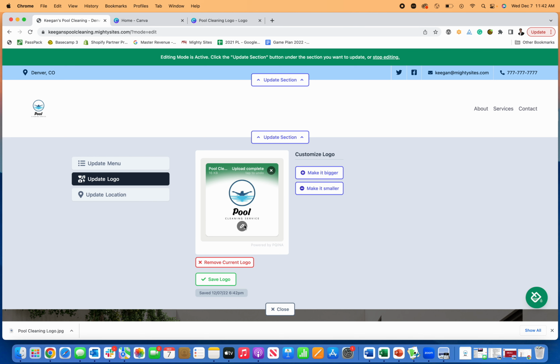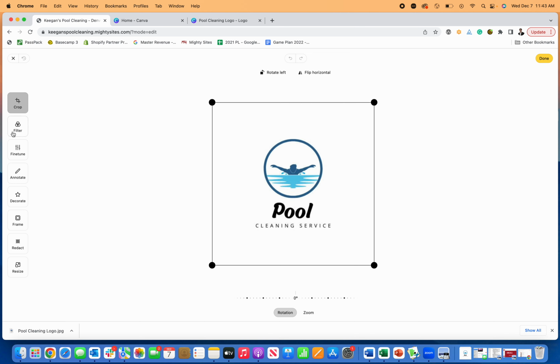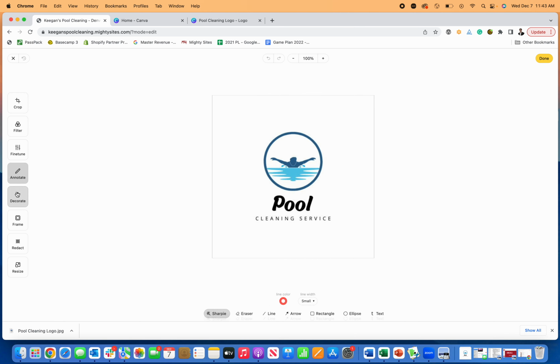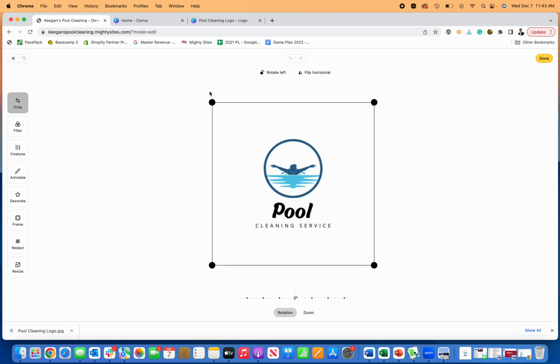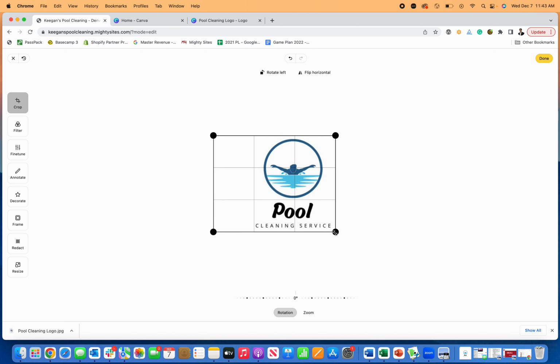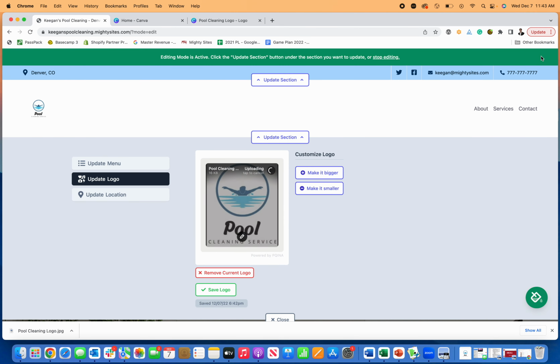So I'm going to click right here on this pencil. This is going to open up a whole bunch of image and logo editing tools built right into the system. Again, this is all included for you. So I can just go down here and I will just edit this image a little bit, kind of crop it together. There we go. I think that looks good. And now I'm done. And it'll save and re-upload my new cropped image. Just click save logo. And there we go.